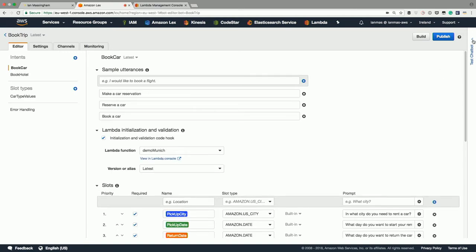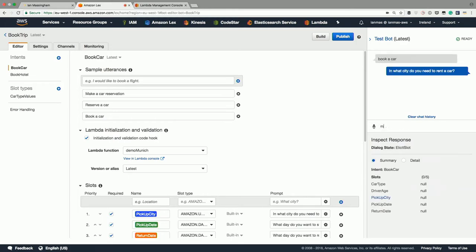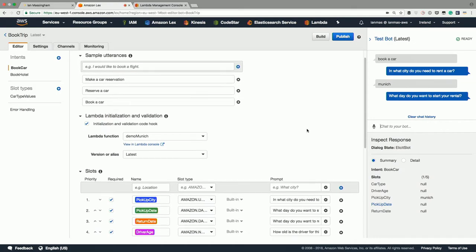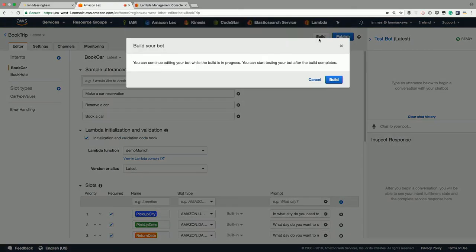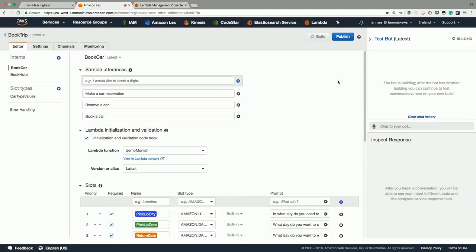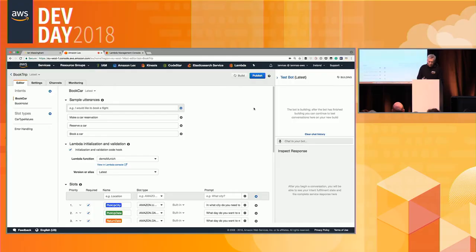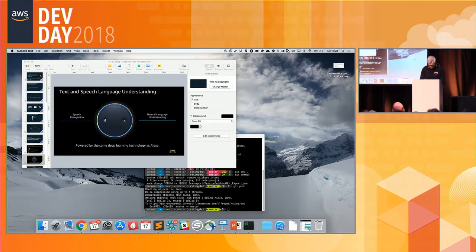Okay, now if I do the same things, so book a car, I want to rent in Munich, you'll immediately see that the validation kicks in. That's unusual. Hang on, so I need to save my intent. So I save, build my intent. So reconfigure the intent to take advantage of those configuration changes that I just made. That'll just take a second. While that happens, I'll just grab the code for that and show you it.